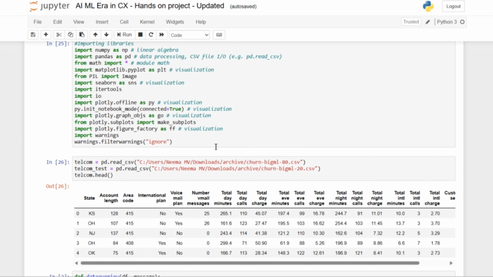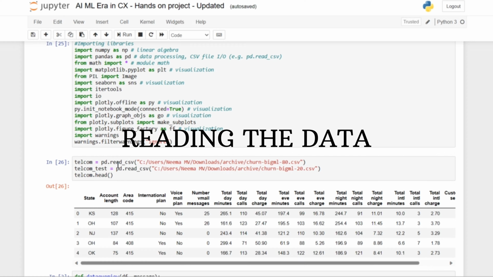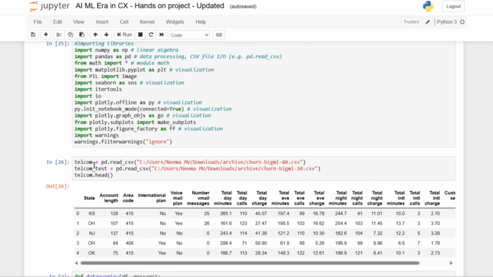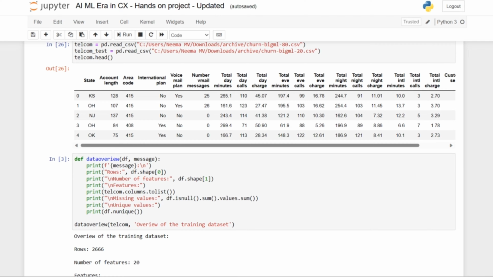The next very important thing is to read the dataset. So read the two datasets, which are the train data and the test data. I have read churn 80, which is the train dataset, as telecom, and the test dataset as telecom test. After reading the CSV files, you can print the data frame to see if they are read in the proper format. You can see that a dataset is printed here using the code telecom.head. This gives us the idea of whether the data has actually been read.